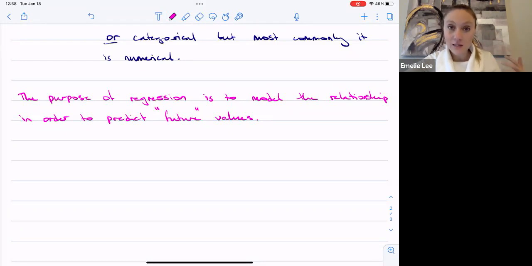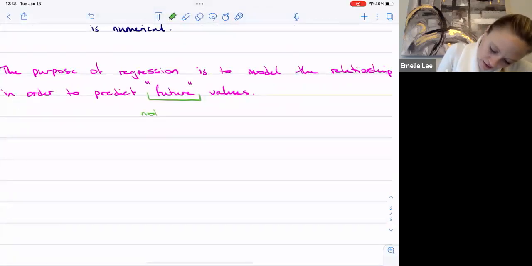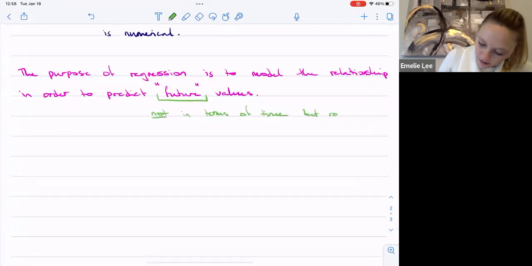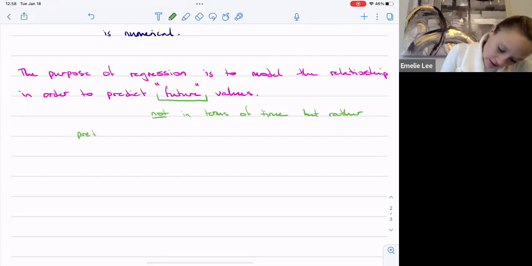But what I mean in this case about future values is values that we haven't seen yet. They're still in that same realm, but it's just inputs that we haven't seen before. So not in terms of time, but rather predicting the output using inputs that are not in our data. Okay, predicting outputs.